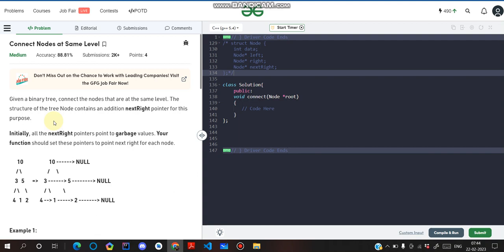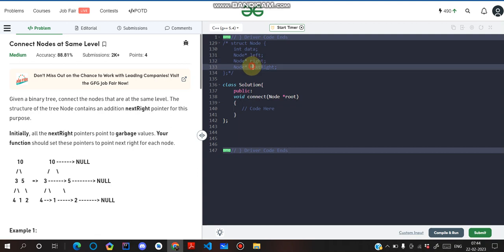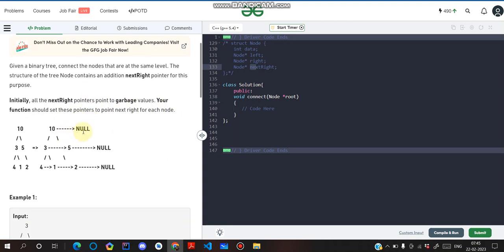So we have an additional pointer here, the next right pointer, which is an additional feature of this tree. In usual trees, we have only the left pointer and the right pointer. But in this case, we also have a next right pointer. Initially, all the next right pointers point to null values. Your function should set these pointers to point to the next right node for each node. So we have to point this to the next right.